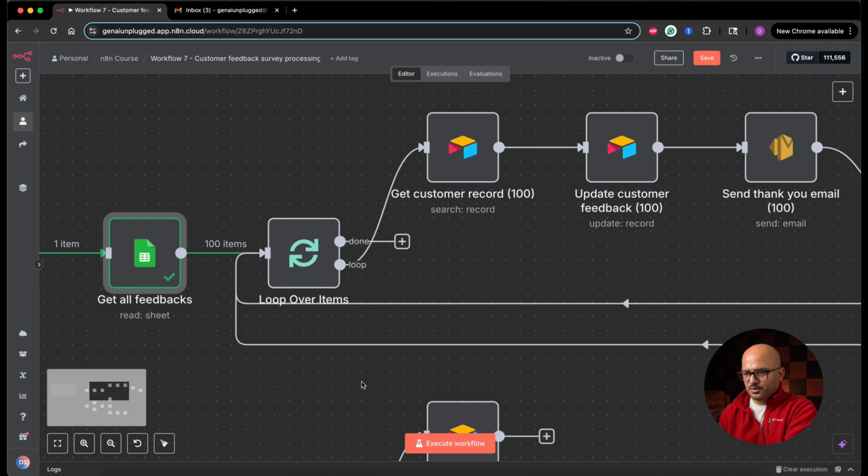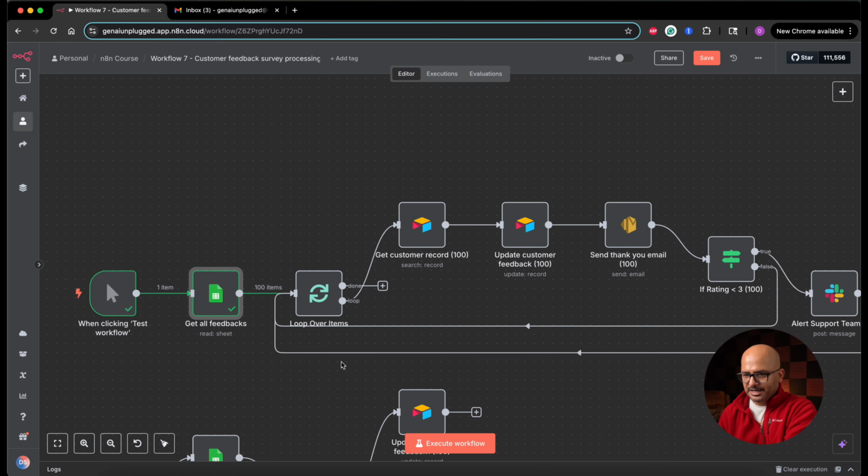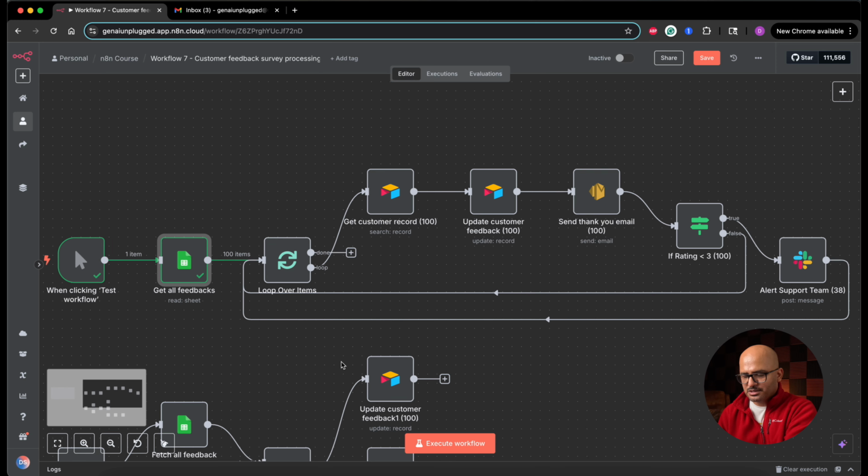Now I'll go back, and you can see that there is this loop over items node. We have already gone through the details of how the looping works, what the loop over items node is. So it is going to execute the loop for all the 100 items, and we are going to get customer records for each item in the loop. Then we have this update customer feedback. For each item where the record has been fetched, we are going to update the feedback in our Airtable.